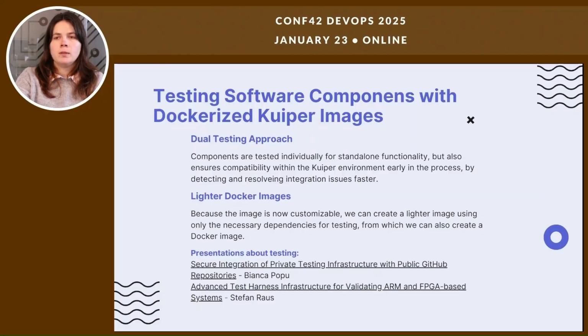Second, the components are tested as part of the full Kyper image, but with a twist. We've introduced lighter Docker images that are built with the specific dependencies required for each component. These Docker images replicate the Kyper environment during the development process. By testing within this controlled environment, we can ensure early compatibility with the final system. This approach allows us to catch integration issues during development rather than later stages, which saves significant time and effort.